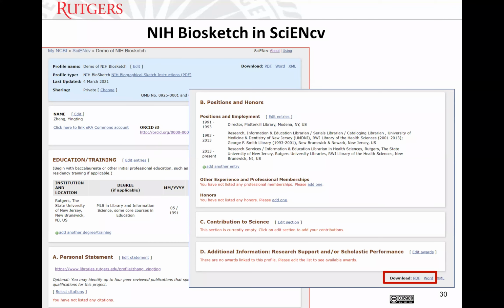Once you have all the sections filled out and the Biosketch is ready, you can download it as either PDF or Word. I would choose Word because in Word, you can do more tweaking and editing in case you spot any error, and then you save as PDF. The NIH Biosketch has this option, but for the NSF Biosketch, you cannot download in Word. You can only download in PDF.